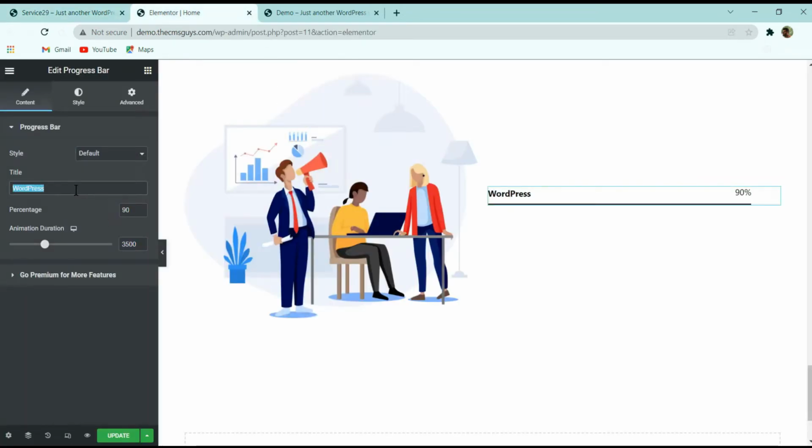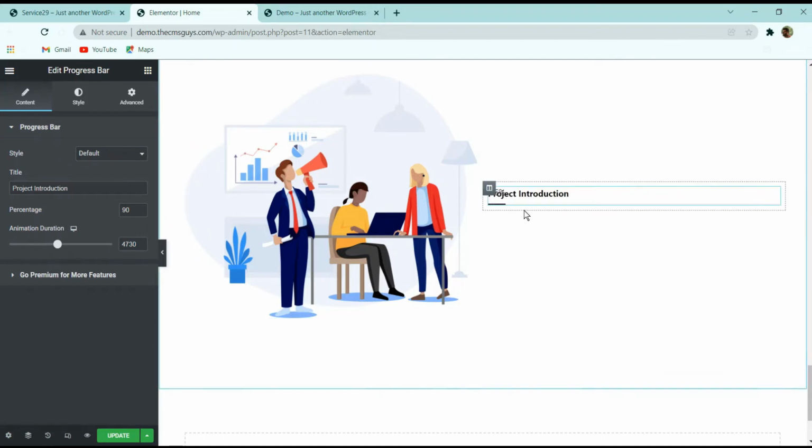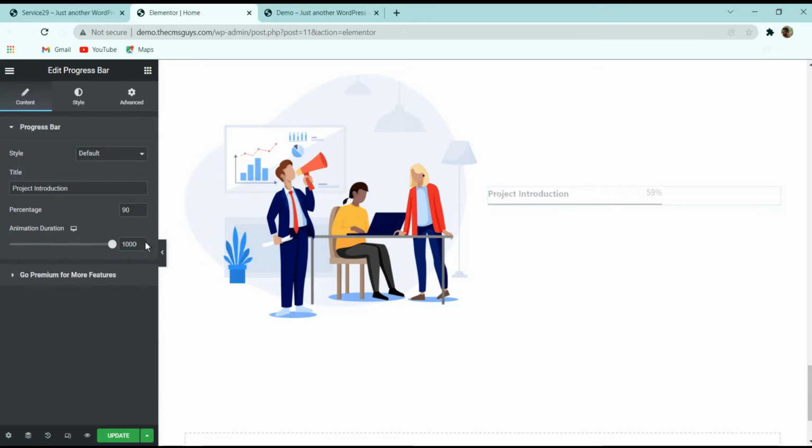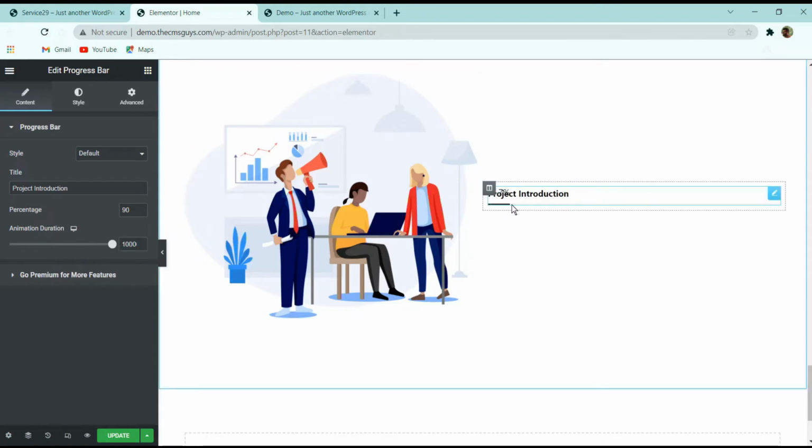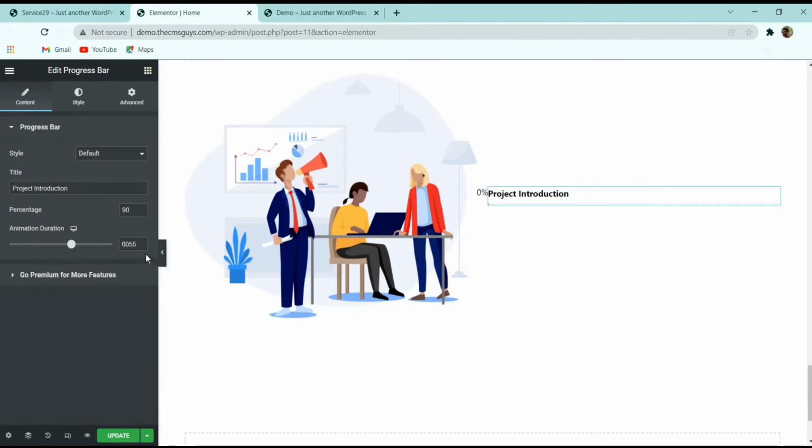In the title I just want to give this project introduction, and then whatever percentage you want to give, you can give it over here, and then you can set the animation duration also. Suppose if you want more animation speed, you can set it here. If you want the progress bar to go very slow, you can increase it. Here you can see I have increased the animation duration, and as you can observe, how slowly it is going. So you can control it over here. Let me make it 3000.